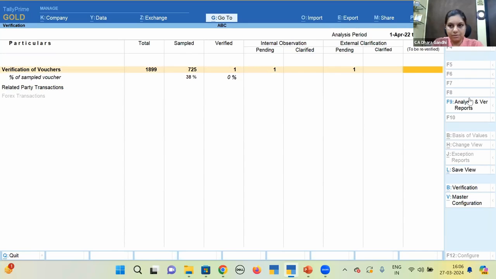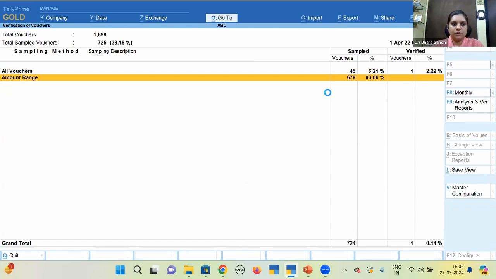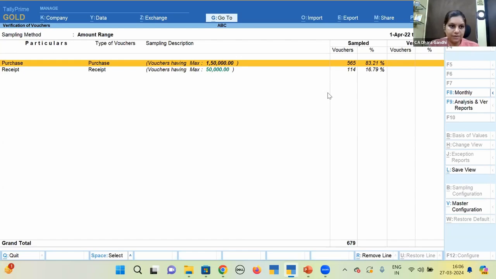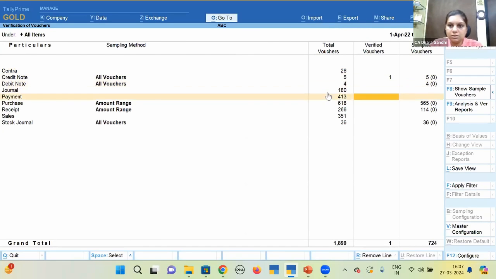Along with the query note, you will be able to see the internal observation. This is all sampled vouchers. So how much you have verified, how much you have not verified. You go through them, you verify the transaction, you put your note as verified, you put your note as unverified. So by the end of your audit, you will be able to get the whole list.